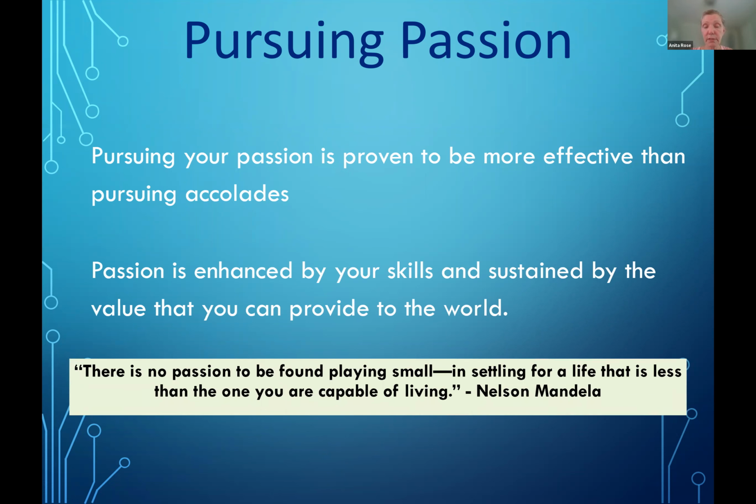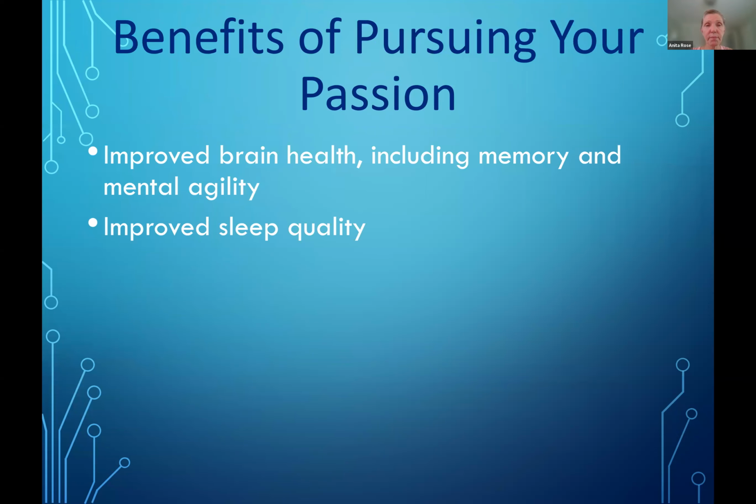And here's a nice quote by Nelson Mandela. You can go ahead and take a look at that. Here are some of the benefits of passion. When you have passion, you're working and driving towards something important to you that you're passionate about. It's really very good for brain health. It helps to make those connections. It helps to improve memory and mental agility. So you're able to do more things.